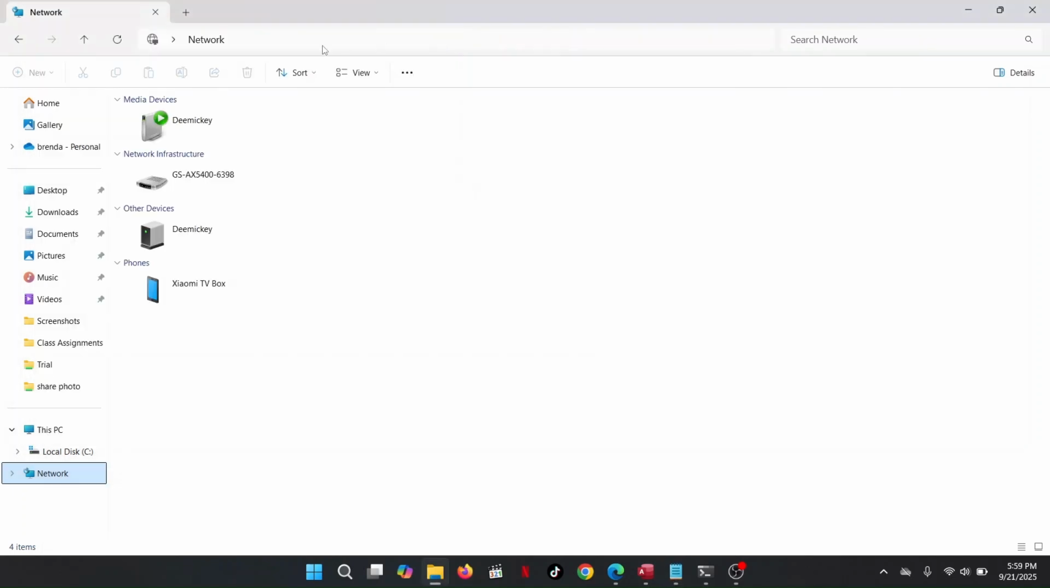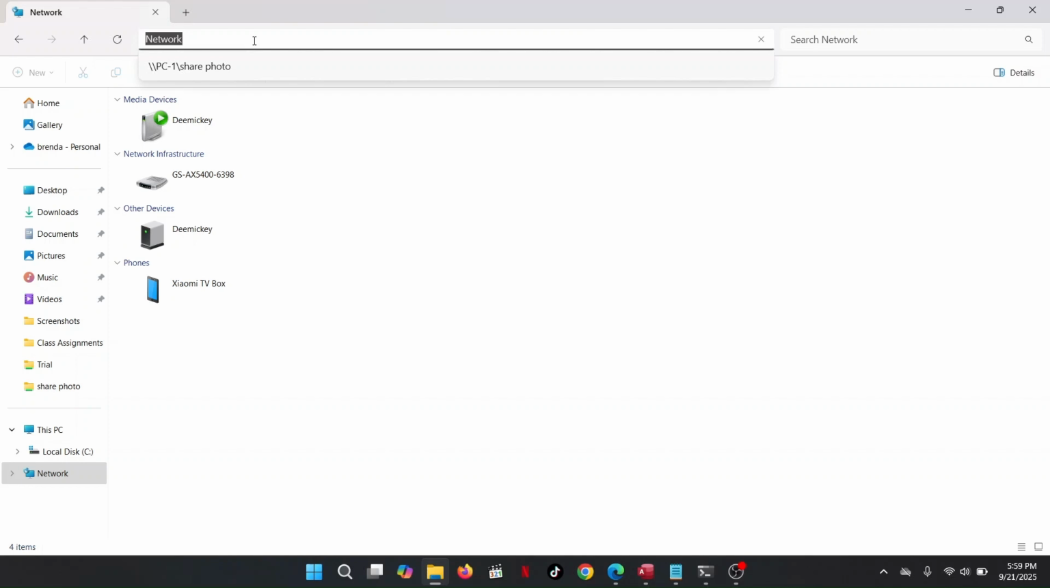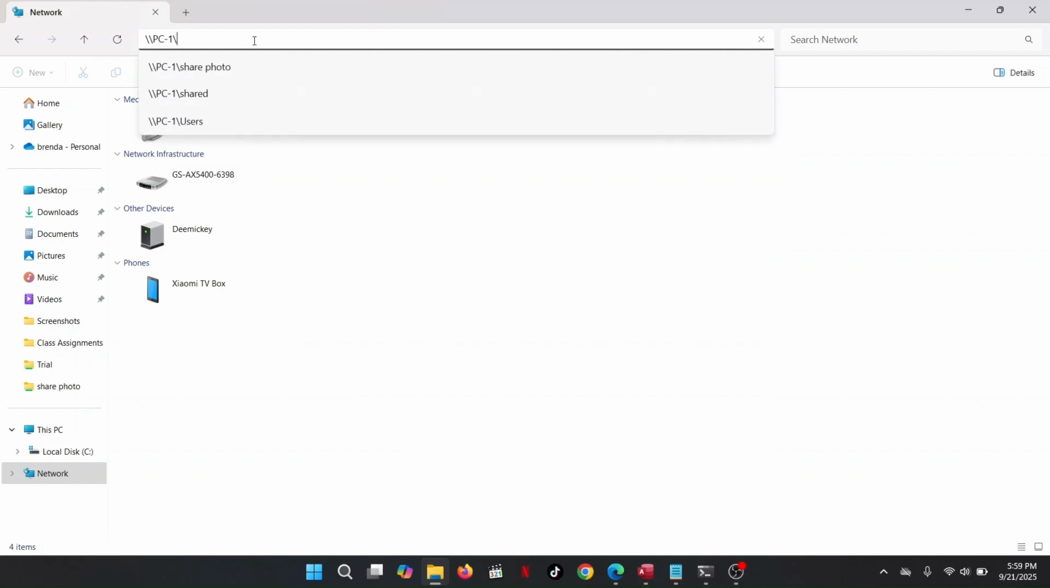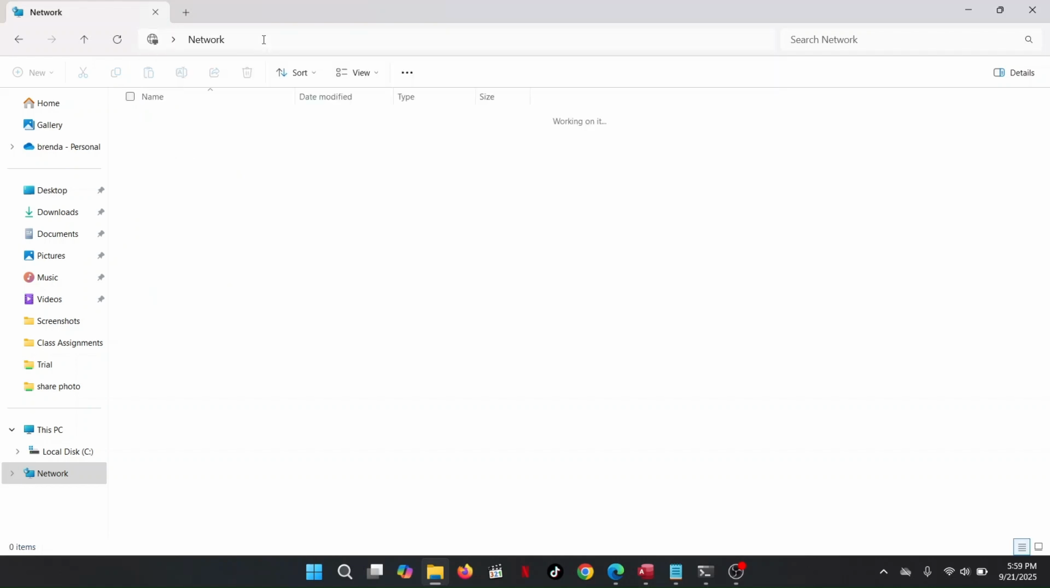So it's done loading. You click on the network, this space, then you search for that network path, two backslashes, the computer name, backslash, and the folder name. The name of that folder was share folder. Then you click on enter.